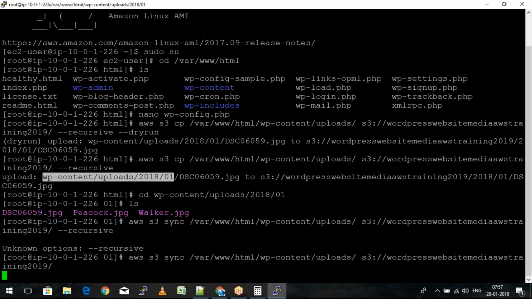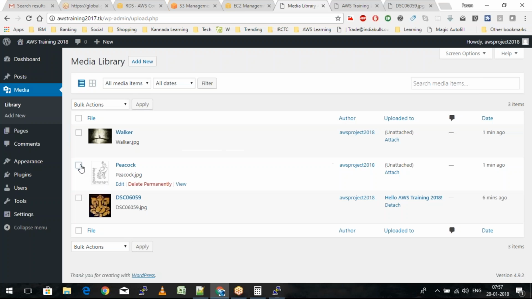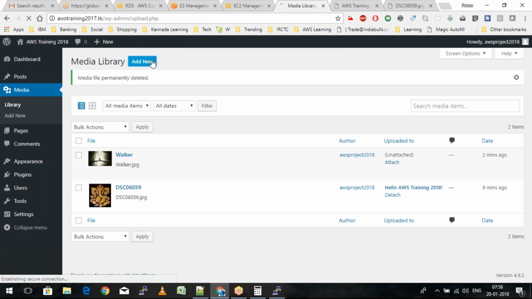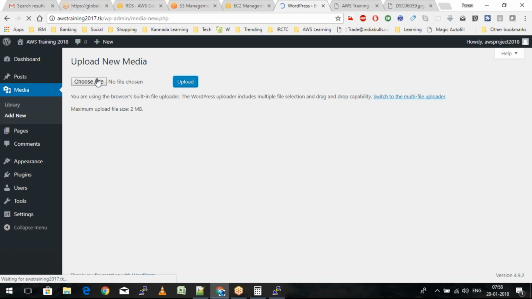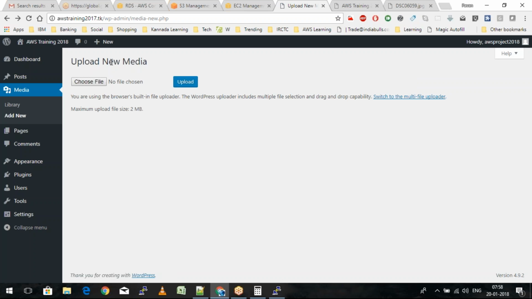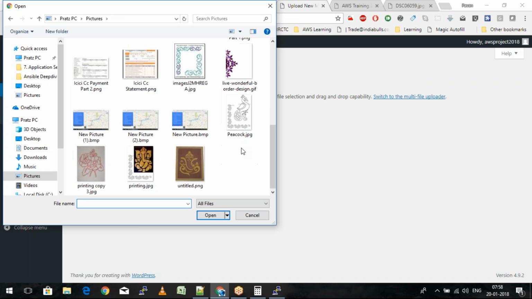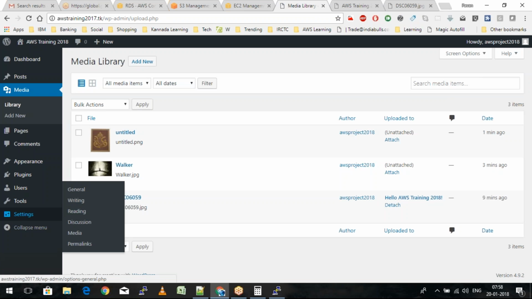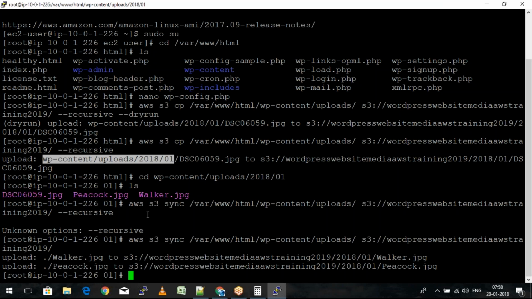So now let's say someone would have deleted this walker.jpg, or let's say peacock.jpg has been removed. Right now there are only two images, and let's say one more new image has got uploaded here. We're just trying to play around and set up the exact commands so that we don't have to do the copy every time, right? We are anyway going to automate that, but currently we are just checking out the next level command that we can use, that is sync, right?